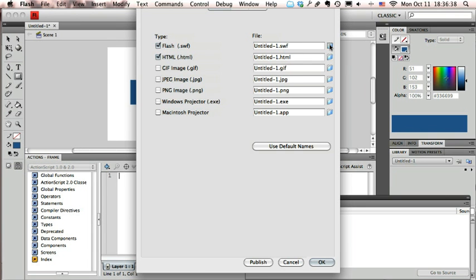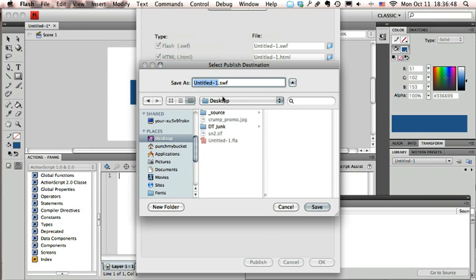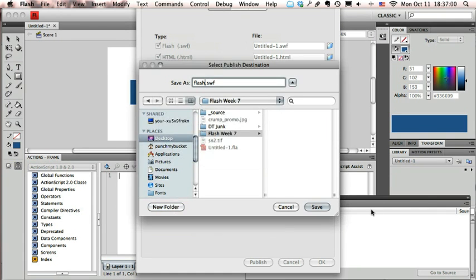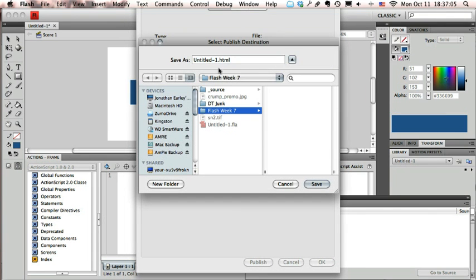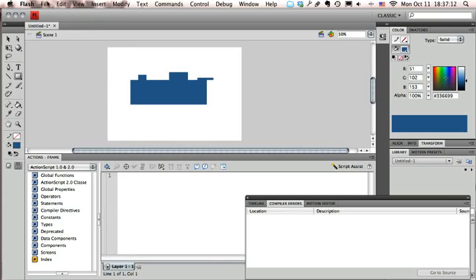So let's go ahead and set our location. I'm just going to create a new folder on the desktop. In this left column you've got Places, Desktop. I'm going to create a new folder and call it Flash Week 7, and hit Save. Then for HTML, same folder, we're going to call it Index. Alright, hit OK.